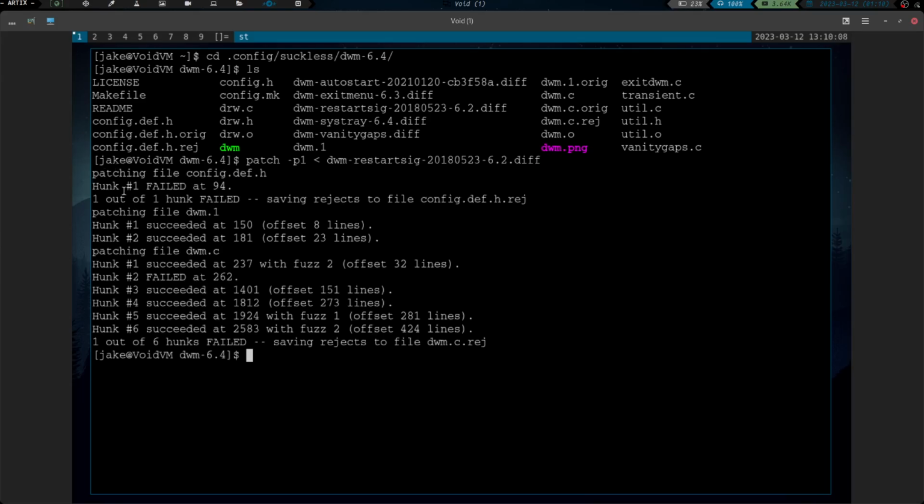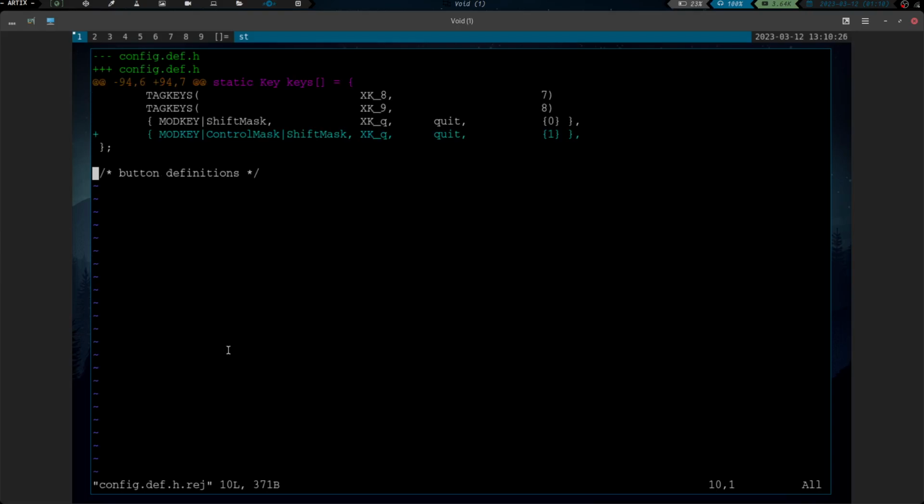Now we can see we failed at patch 1 here on the config.def.h. We succeeded patching the DWM.1 file, and we failed one patch on the DWM.c file. So first, let's vim into config.def.h.reject, and hit enter to see what we need to do. So we need to add a key binding here.